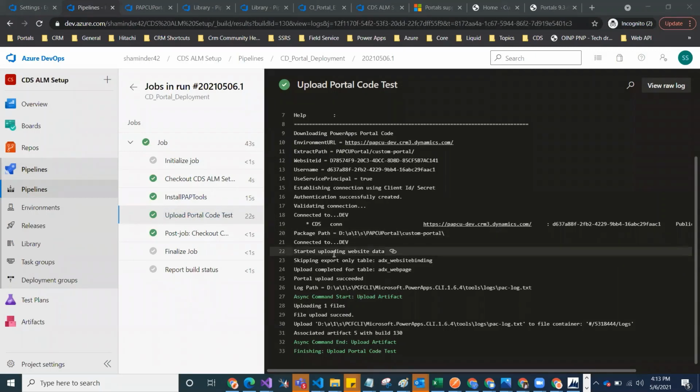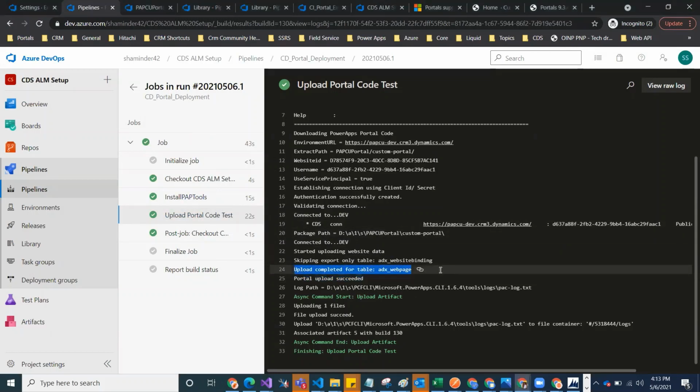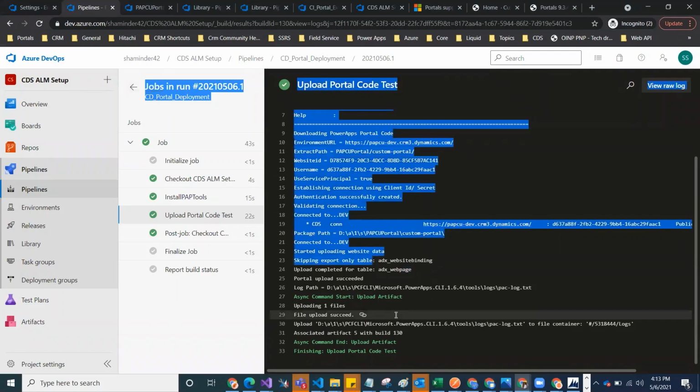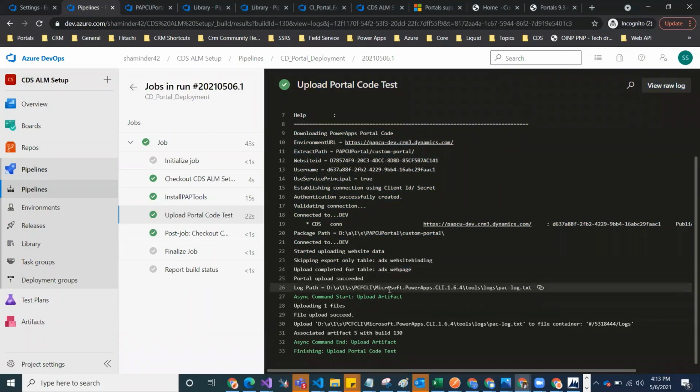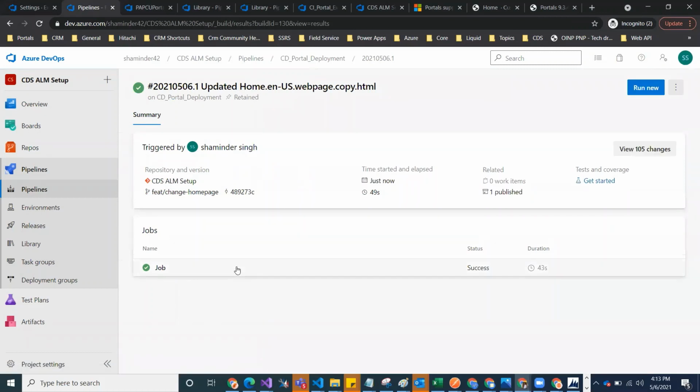And one thing I want to highlight over here is that it's very smart in determining what's been changed. So you can see that it only updated the ADX_webpage entity. So that was a change which we did to our home page. And as part of this pipeline, I've also given an option to download the log, which was generated by the CLI as an artifact.